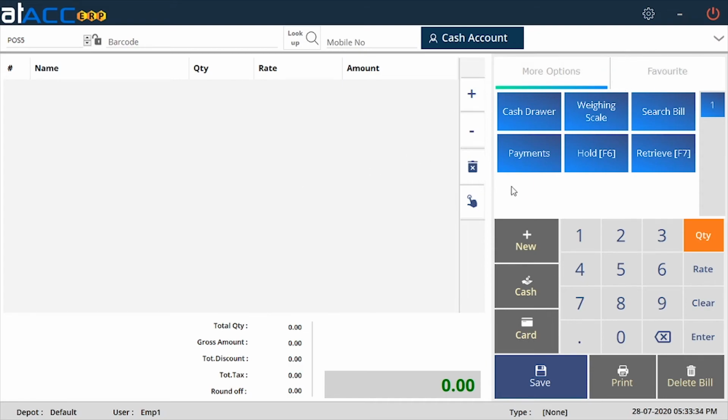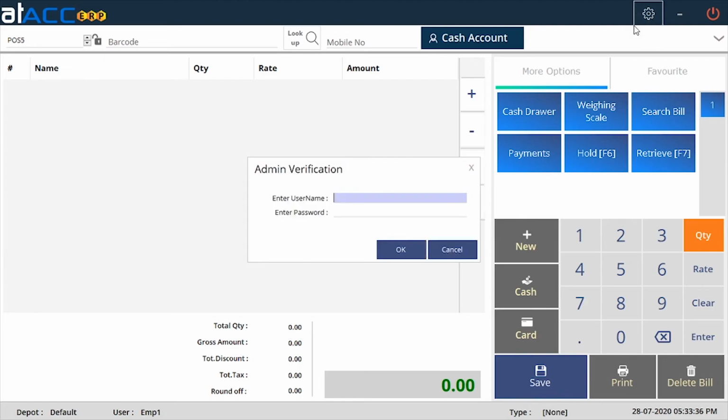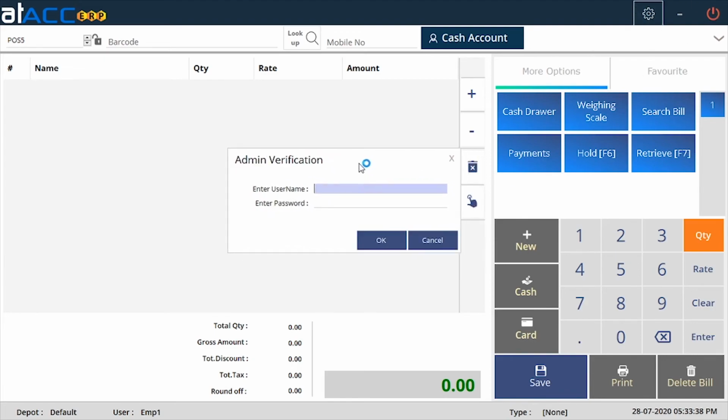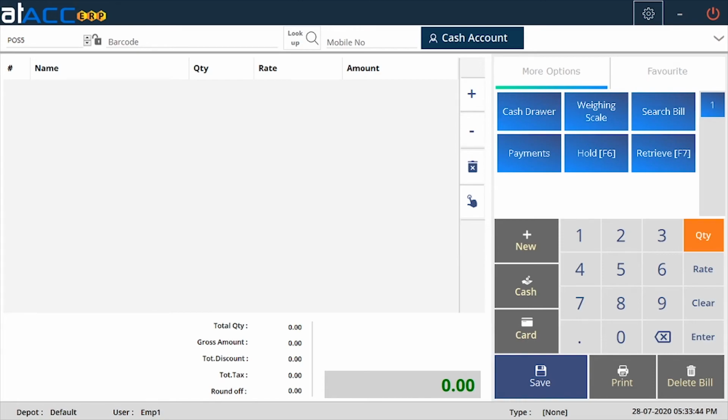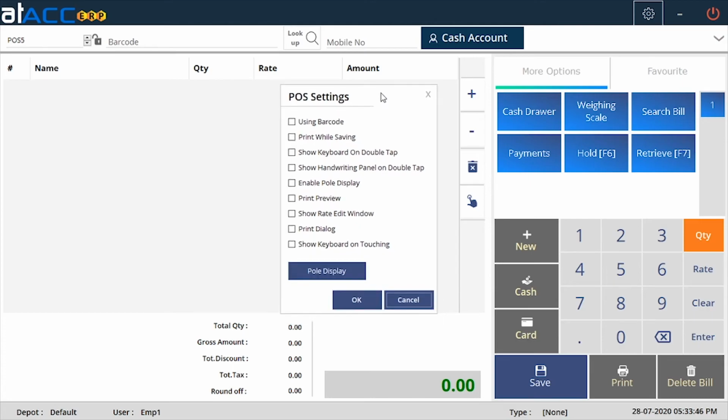If they want to add the pole display and that kind of stuff, then they can go to the settings button over here in the top right corner and then enter the admin username and password. Now they can see these settings. The using barcode option is for this: if I choose the using barcode option, the quantity of the row will increase upon adding the same product, or else another row will be generated for each product.